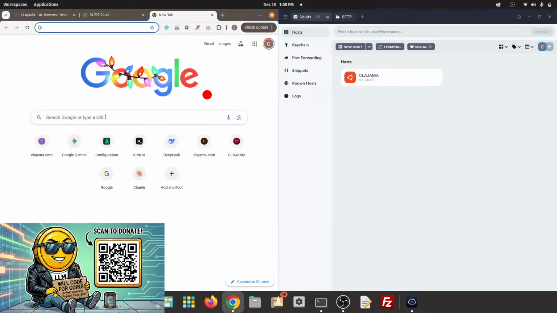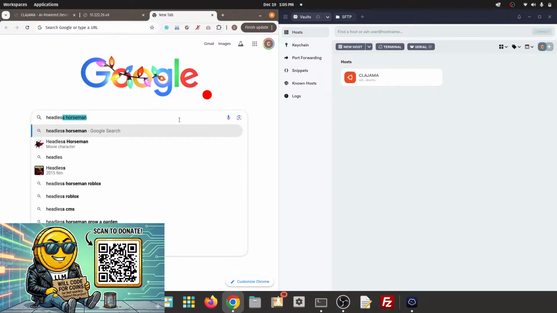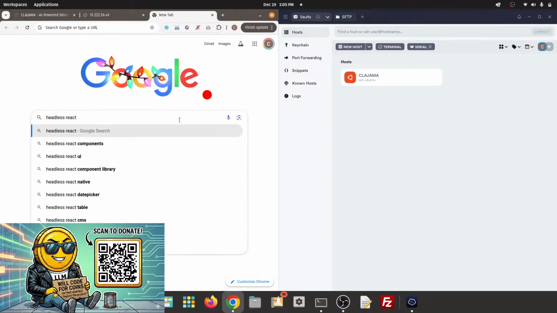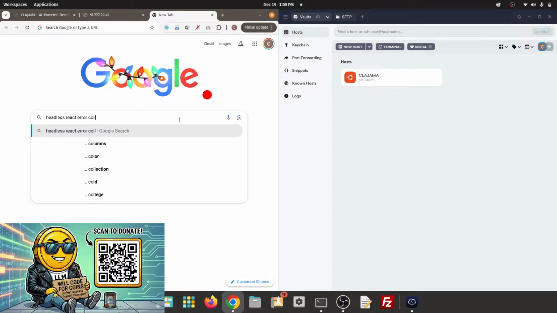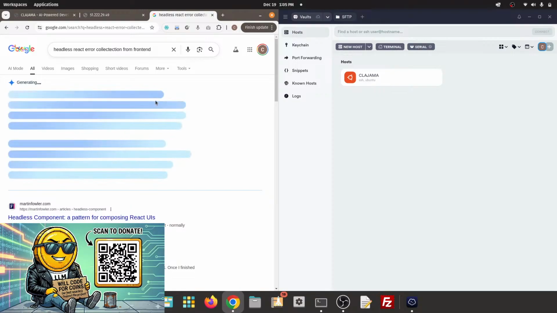And let's also look into that so we can get some instructions. Headless React error collection. It's gotta be like Puppeteer or something like that.